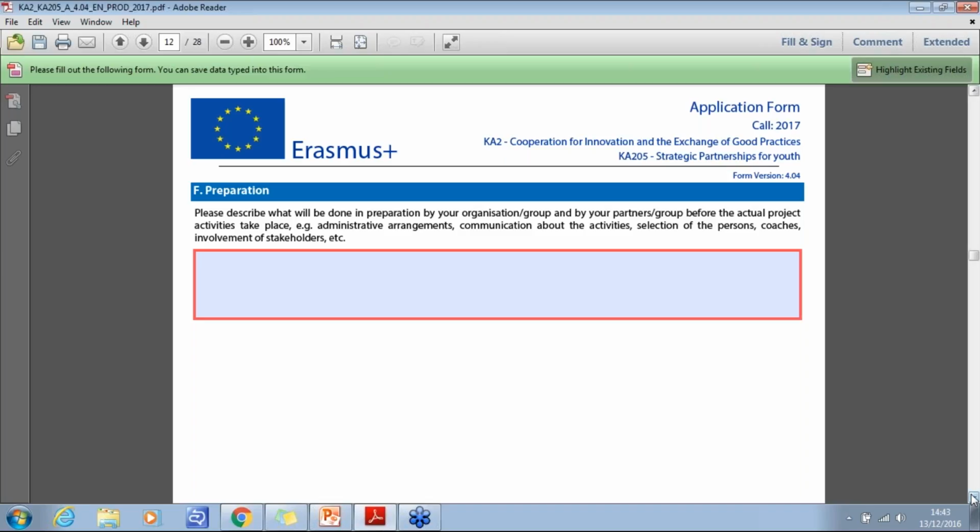You should also outline your planned meetings or other methods by which you will ensure regular communication with all your partners or stakeholders.